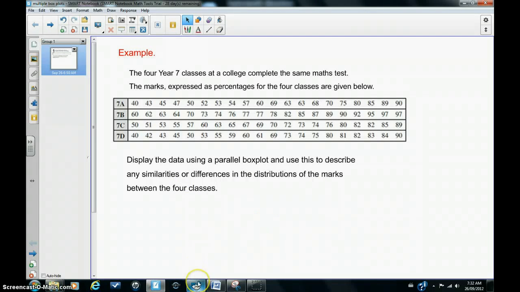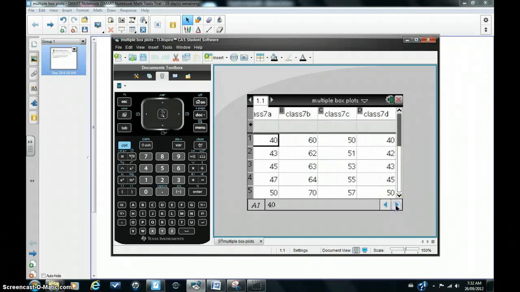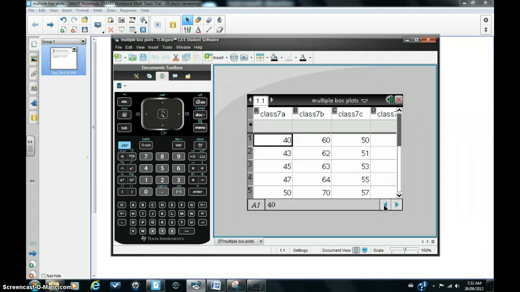So we'll go straight to the calculator, and you can see I've put the headings, class 7A, and I've listed all the class 7A marks here. Class 7B, I've listed all those marks up to class 7D. So the next thing we're going to do is work out the 5-number summary of each class.